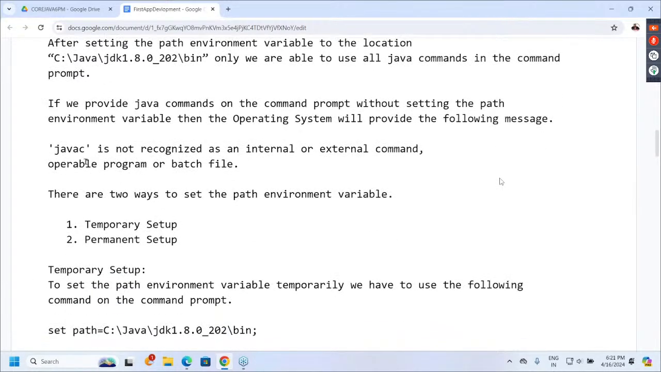Next, if we provide Java commands in the command prompt without setting the path environment variable, then the operating system will provide a particular message. What message do we get? Javac is not recognized as an internal or external command, operable program or batch file.